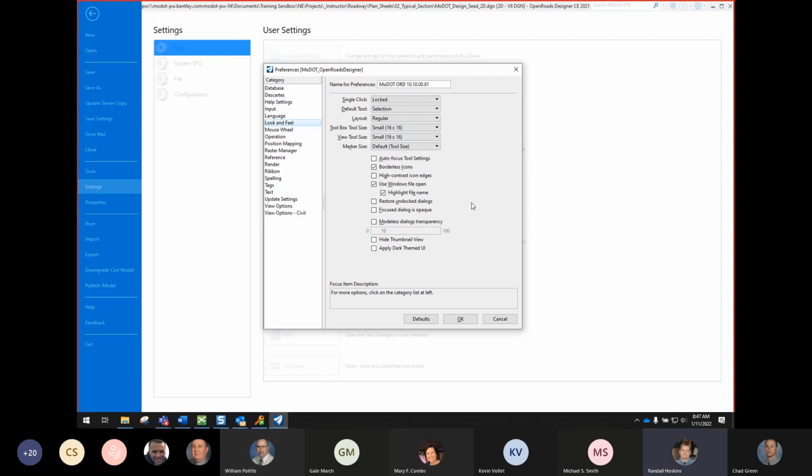And there's a few others. It's pretty much the same as in SS10. Once you get into the preferences, most of those are pretty much the same.